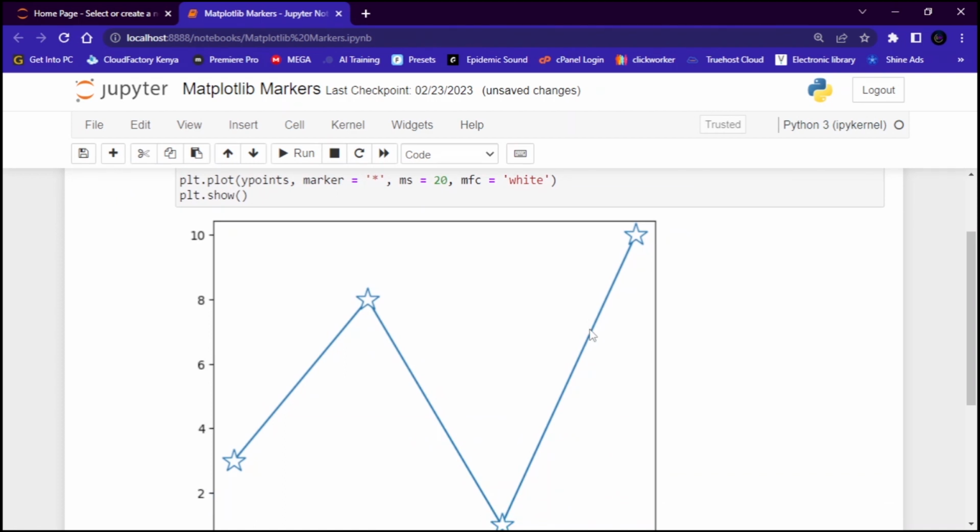So guys, basically this is what I wanted to show you in this tutorial about the Matplotlib markers, and I think guys, you've gained a lot.